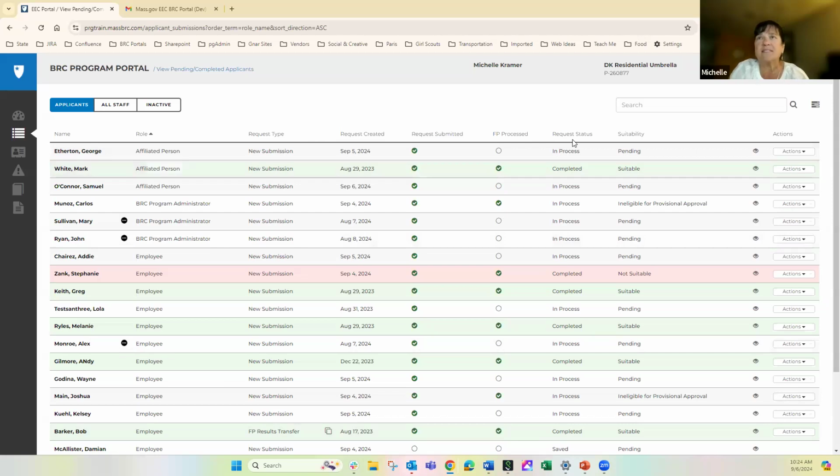And then the request status: is it in process? Is it completed? And this has all the different statuses. As Megan pointed out from the dashboard, when you click on those that you need to confirm, we will show you the completeds. So that's why the dashboard is a very helpful tool. Then, of course, what's the person's suitability?